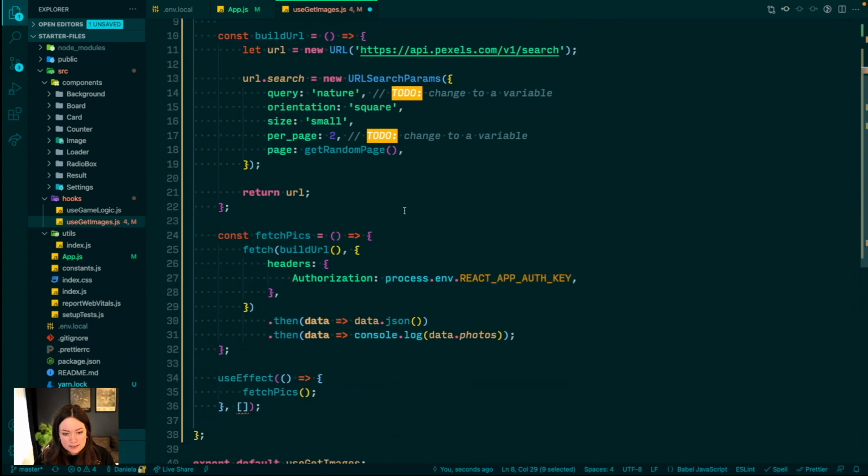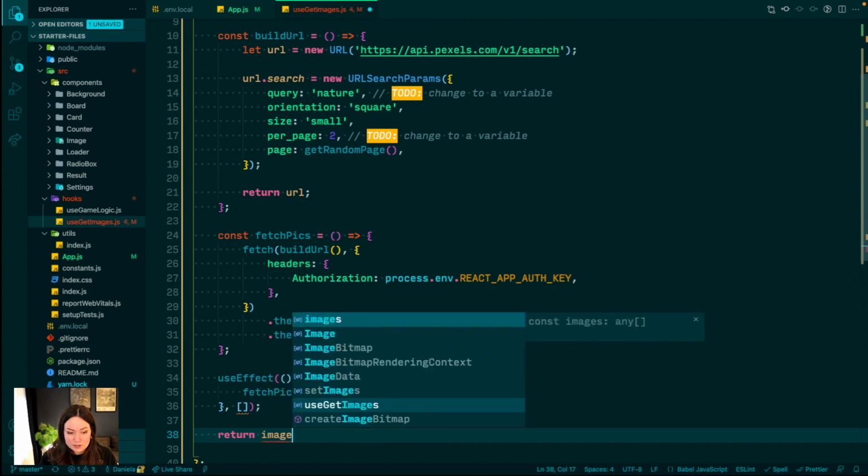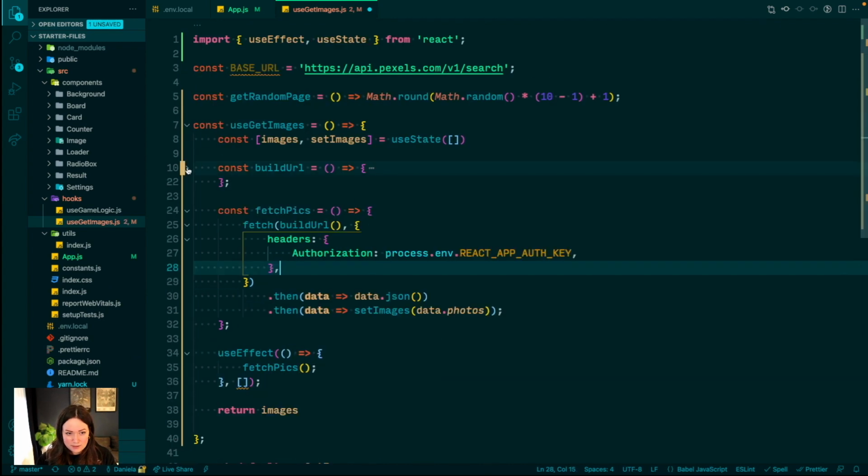So let's go. Copy set images, and in this then, as soon as we have data.photos, we can swap it for set images. And now we could return images from our hook. You see what I did? Let me close the build URL.